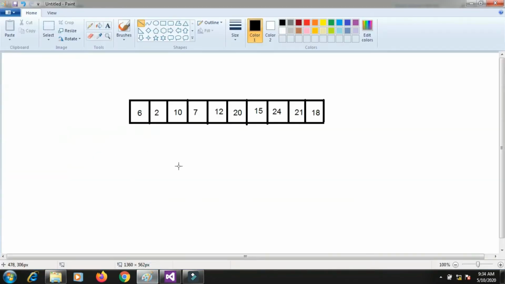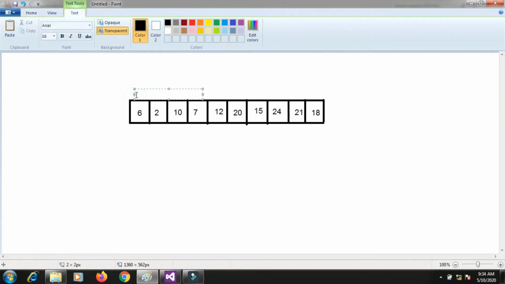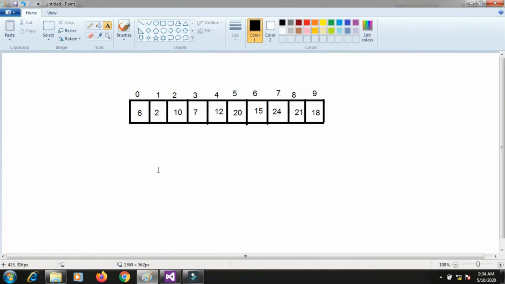Suppose this is the array which is entered by the user. So the size of the array is 10. So if I write the indices, then this will be 0th index element, then first index element, second, third, fourth. So suppose these are the elements inside the array, and I want to find out maximum element out of these elements. Then what I will do, first of all I will take one variable which is max.